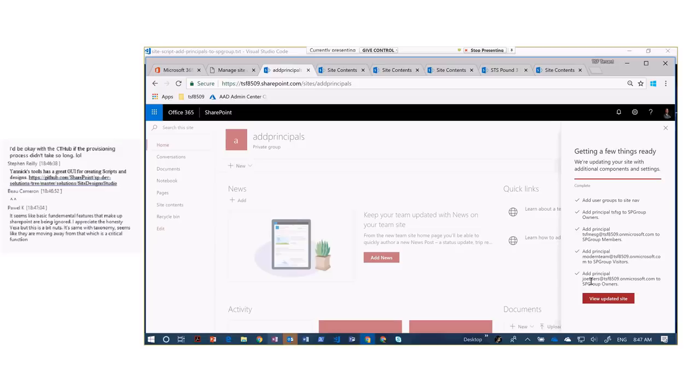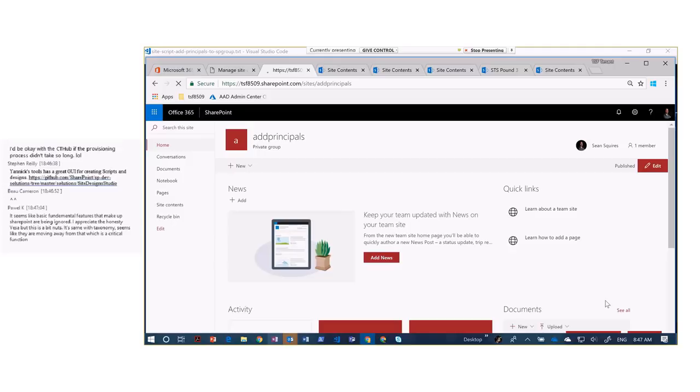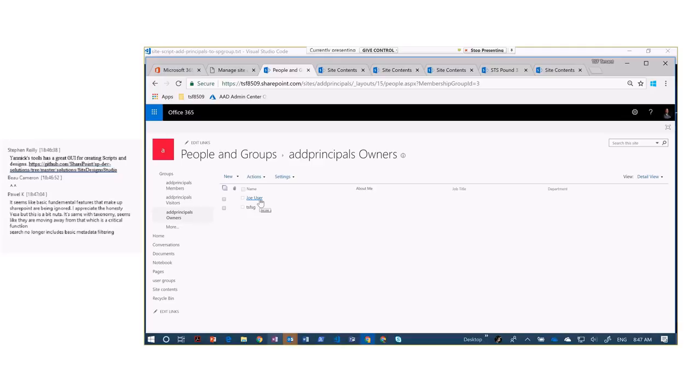And then also a modern team, that's another O365 group to the visitors group. So if we go ahead and refresh this, you'll see there's that user group link. And just real quickly, if you look at something like the owners, you'll see there's Joe User that's been added. So super useful. Hopefully you find value in that action.